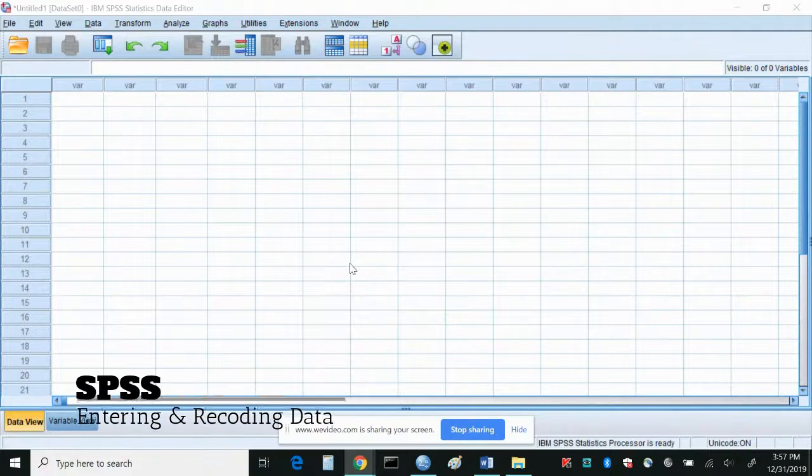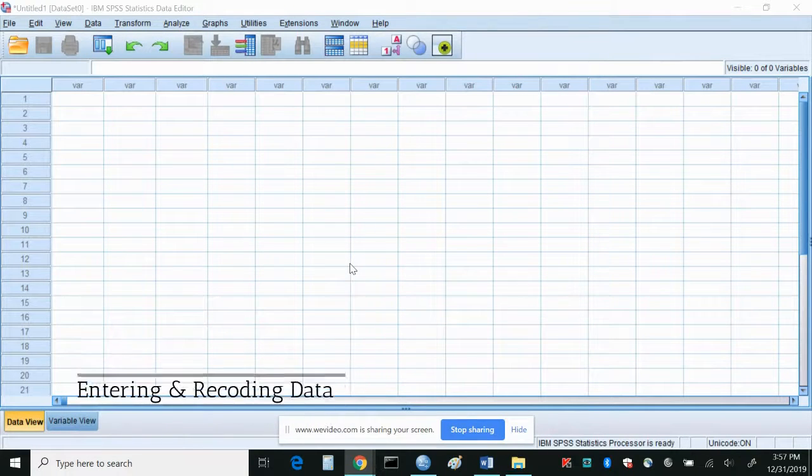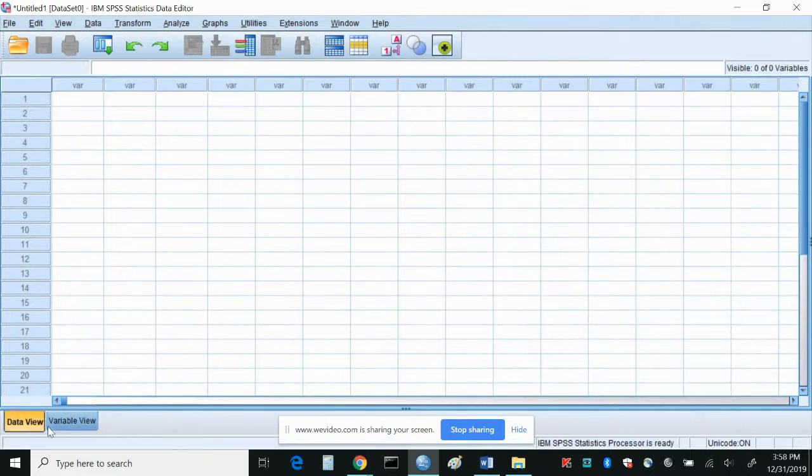We're going to talk about entering data and recoding data. So again, we have the data view and variable view. I'll leave it up to you to remember how to open up SPSS. You'll have a blank spreadsheet with nothing in it.